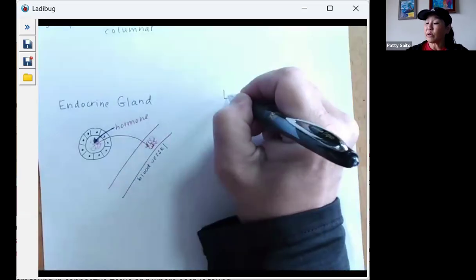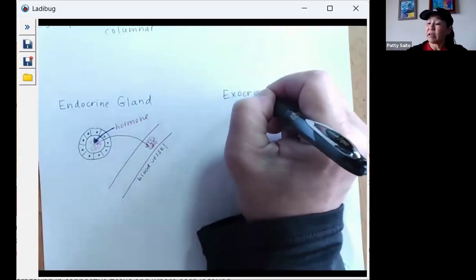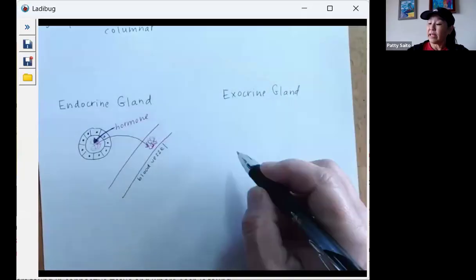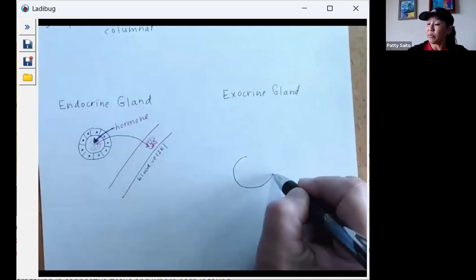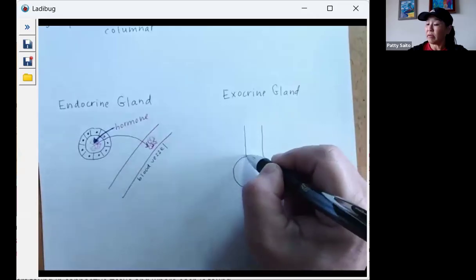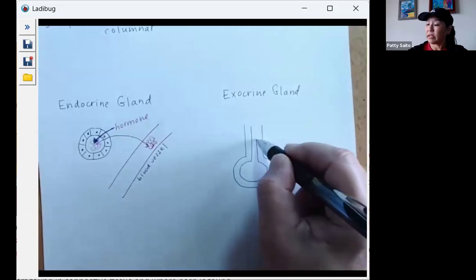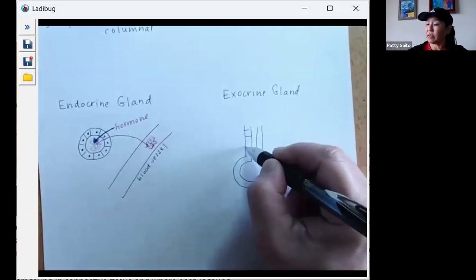The other type is an exocrine gland. It is also simple cuboidal. Single layer of cubes.